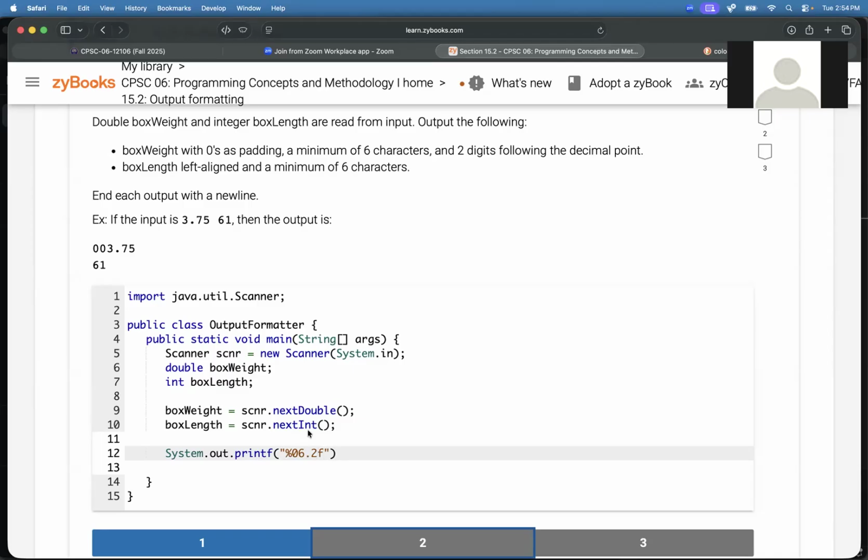And then we want that on a new line. So I think we have to do \n. And then after our string is done, what are we printing here? I think we're printing the box weight. Cool. Next one, box length left aligned.